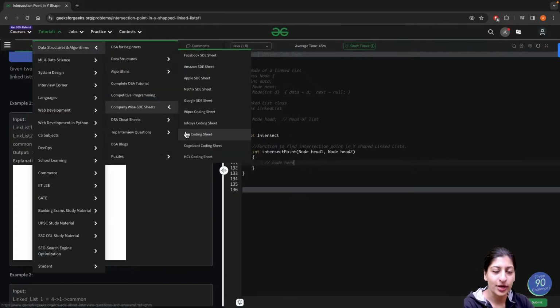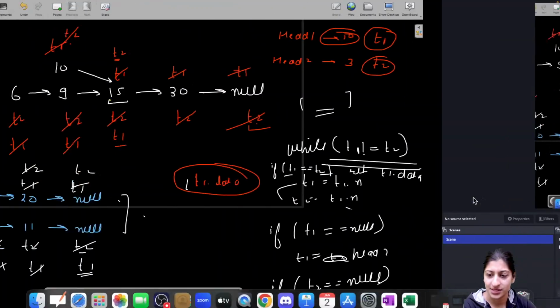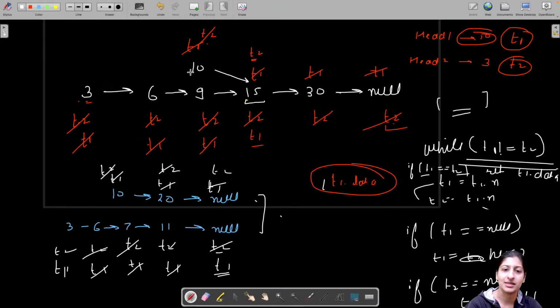Fine. So, okay, before we move on, the time complexity. You can see that at max, we are moving through all the nodes of the smaller linked list and all the nodes of the bigger linked list. So it's typically O(n + m) only. Okay. So let's see.